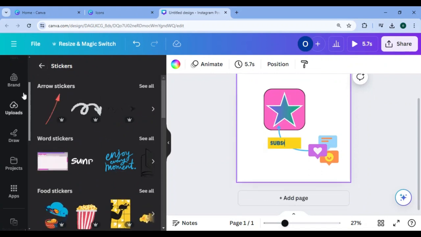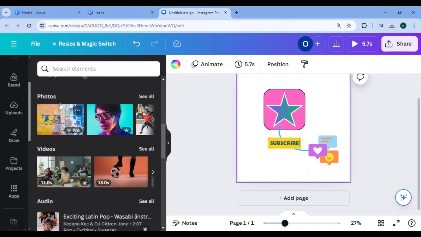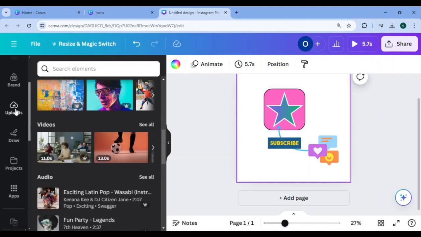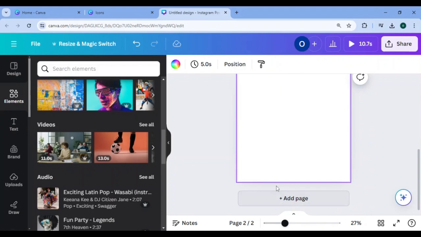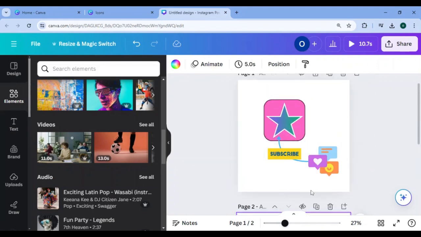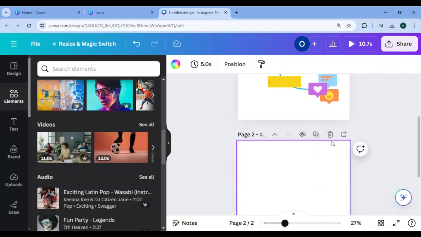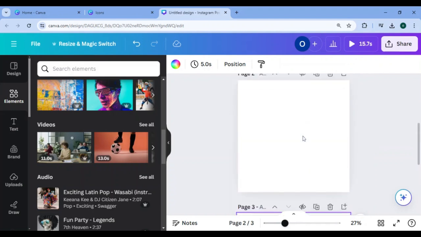Let's try out text. Before I go on to talk about the photos and videos, let's try out how to add up text. So what I did now is to add up an extra page just by clicking on this icon which says add page. You can add pages to it.